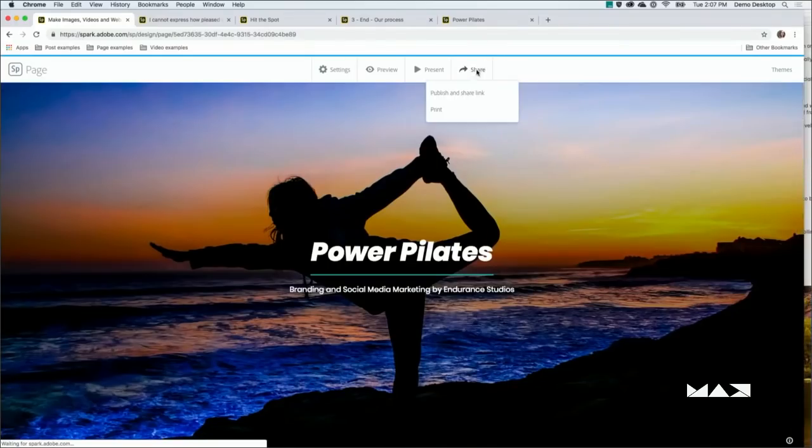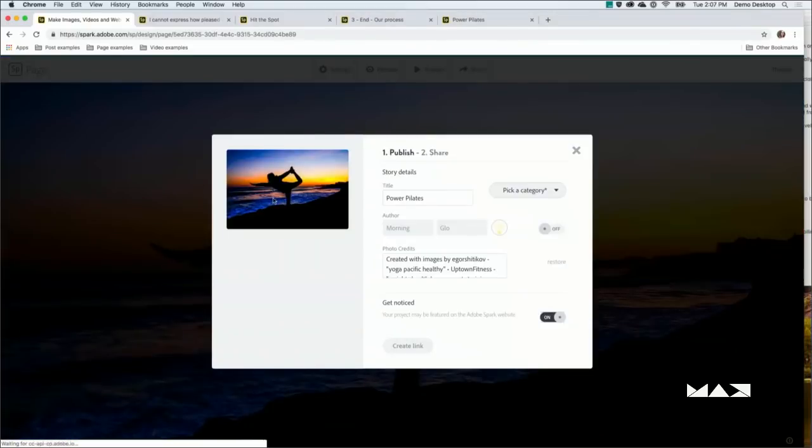If you're in Page, for example, and you want to share it out to anyone, you just go in and publish it, and that's going to make a public URL. We go through share, publish and share link, and once I go through this process of adding the data there, I can just hit create link, and it'll give me a link that copies to my clipboard that I can post anywhere.